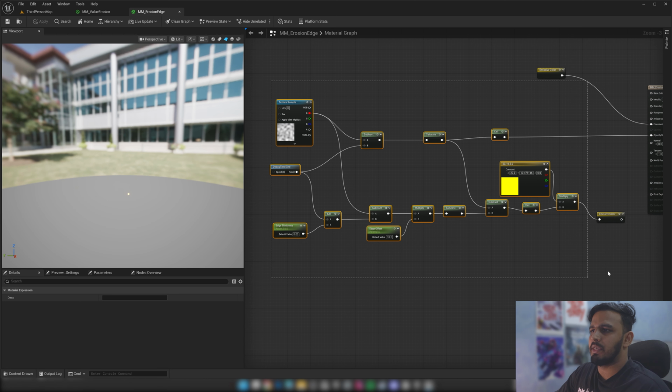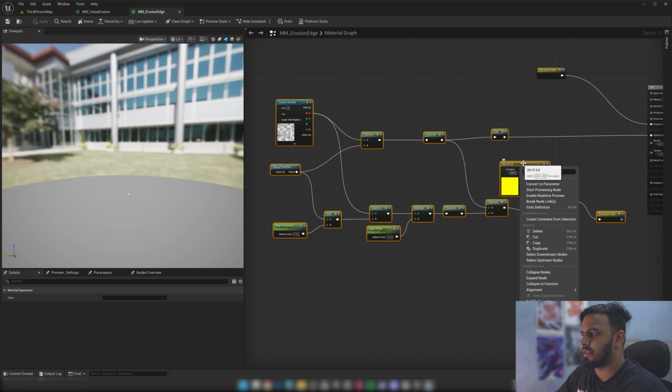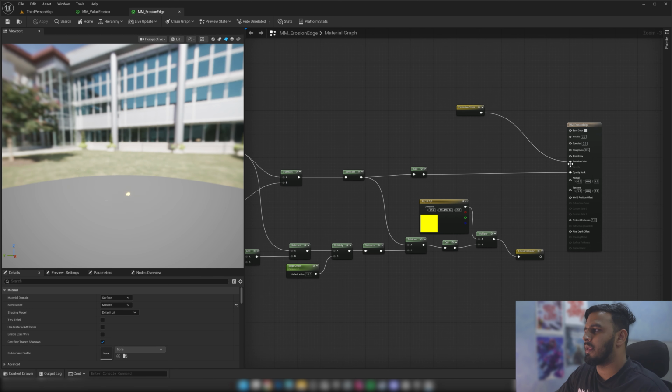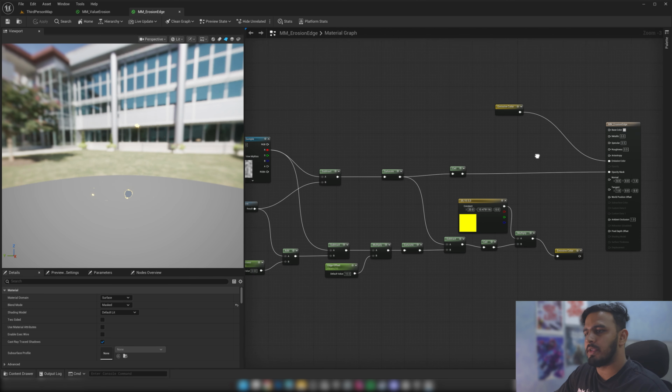You can create a material function of this as well. Instead of just putting it here inside a material, we can create this as a whole material function. And we can use that emissive color here as well.